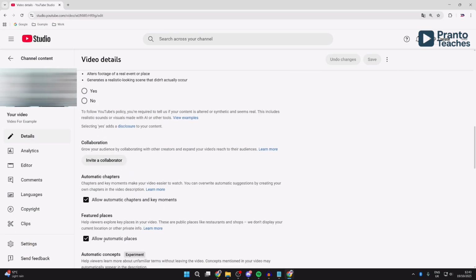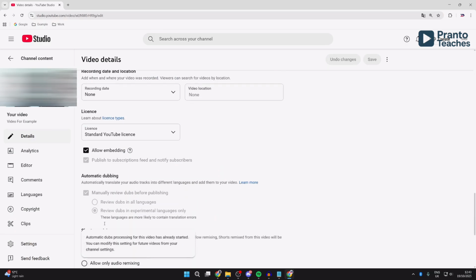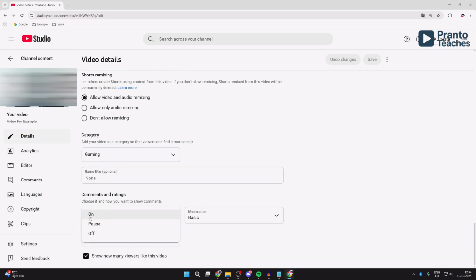Next, you can press show more and scroll down, and you need to make sure that comments are turned on. Come right to the bottom and you'll see comments. Make sure they're turned on like so, and then you can go and press save in the top right.